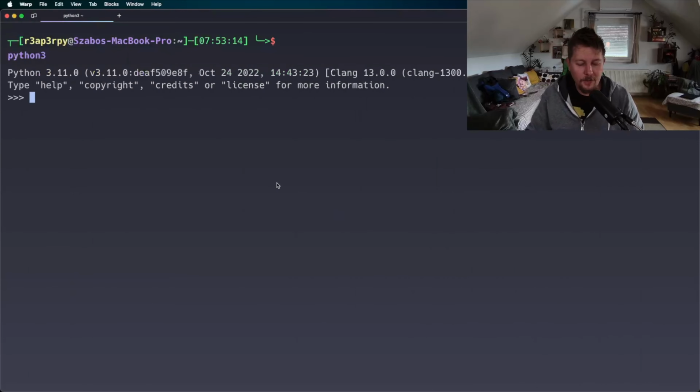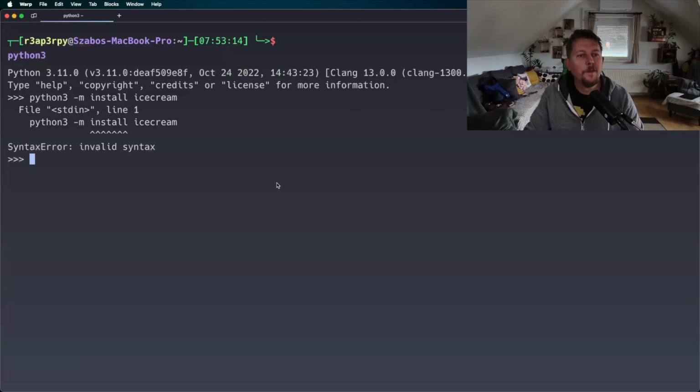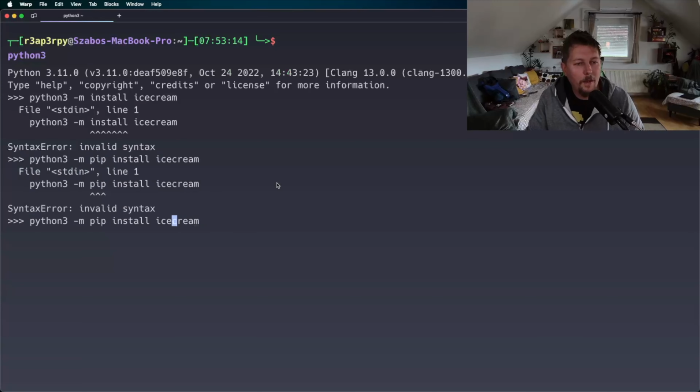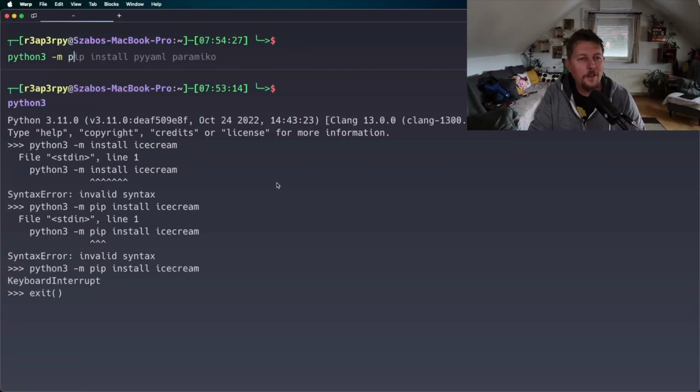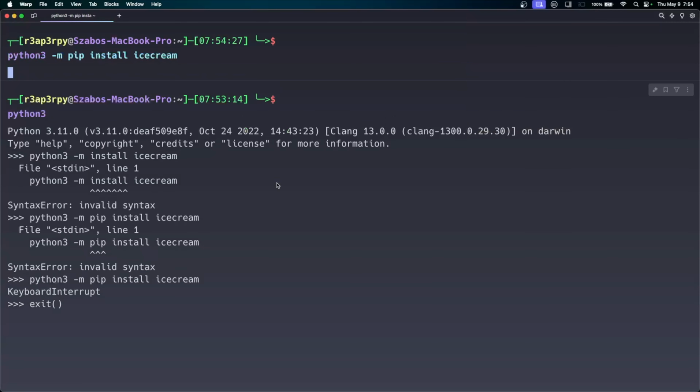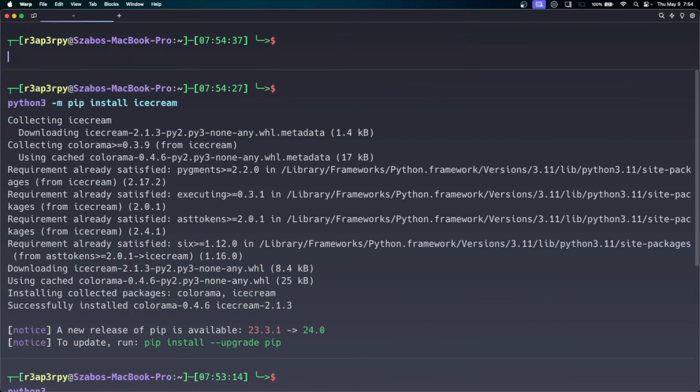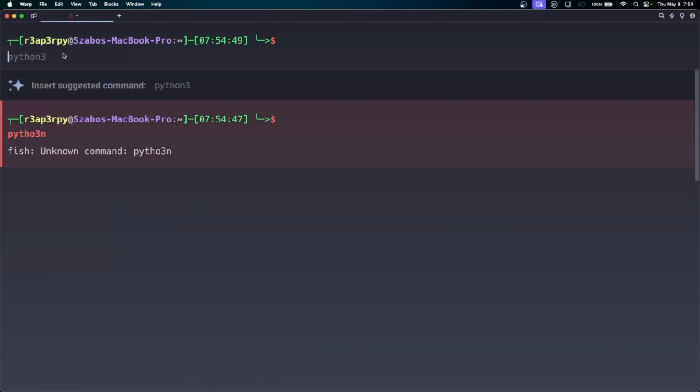So let's first use pip to install Icecream. Pip install Python, oh, sorry, I'm in the REPL. So python3 -m pip install icecream. And once the installation completes, we are simply going to go and try to use it. So here, let's clear this and open up Python 3.